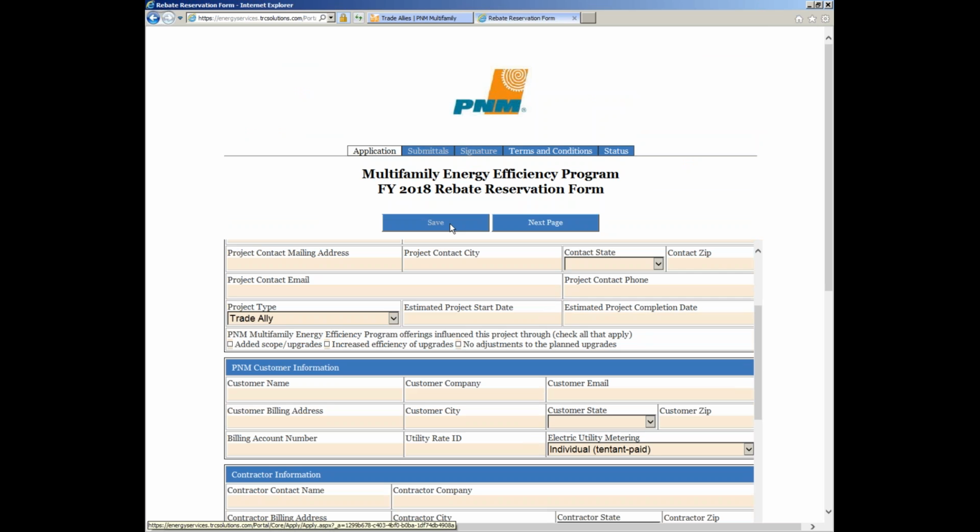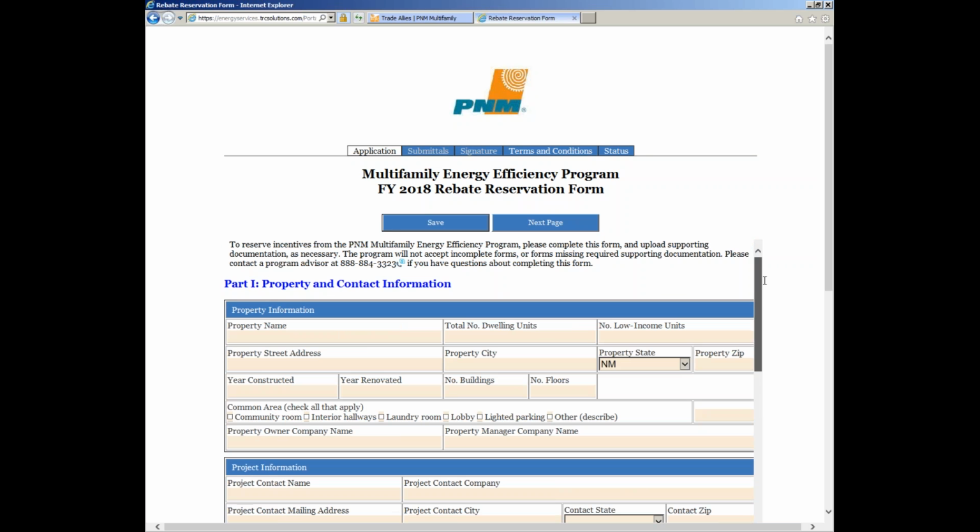So there's a couple things to keep in mind. Save, you've got to hit save, or it will not automatically save it. And at some point, I believe it's 30 minutes of working on this, it will time out. So be sure to save it so that you have it in there. Once we've got everything in here, then submittals, signatures will all become available. Once we've put in our signatures, the trade ally, and hit submit, then it will send out the request to the property of, here's what someone submitted for you, here are the terms and conditions, and reply yes to agree.